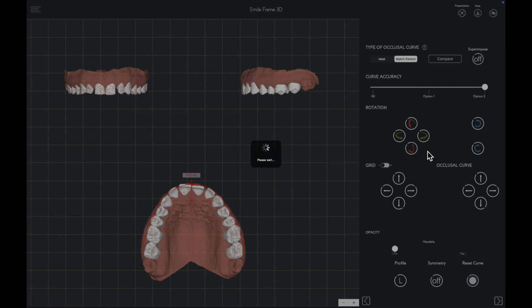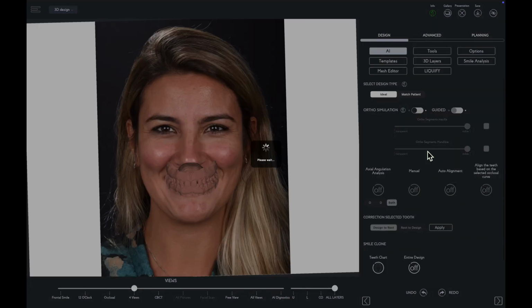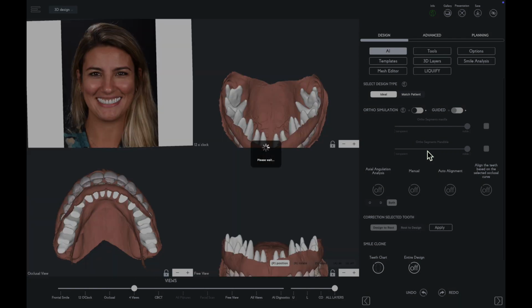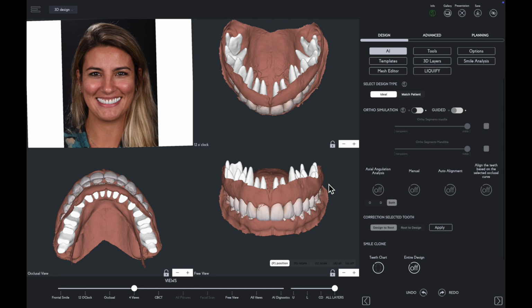The AI will calculate all the information provided and suggest an initial positioning, saving us a great deal of time. We have the option of 4 different views at once, or you can select and change the view to other files that you can also add, like CBCT, facial scan, and more.